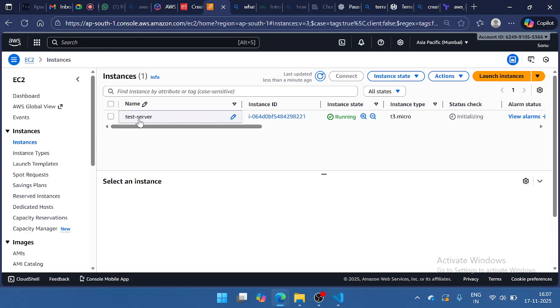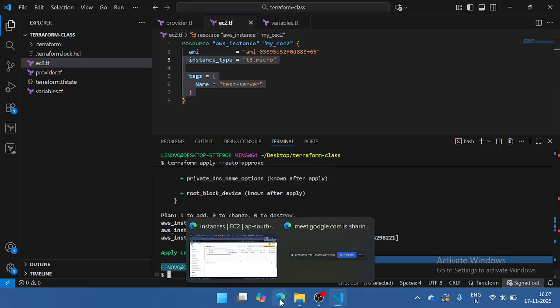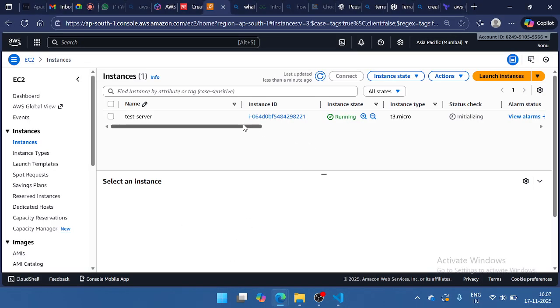Even if you don't give it, it will show empty here. This one I told you, right? Tags is optional. It's not a single-point requirement. But in real time, if they specifically require it, they will just mention that name. See, it's running.